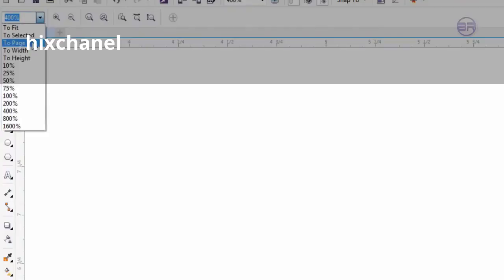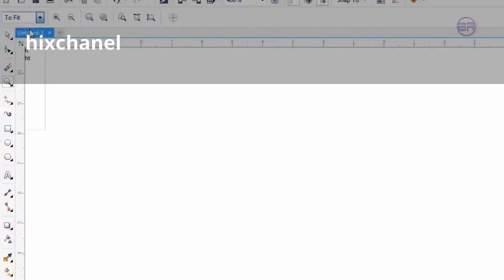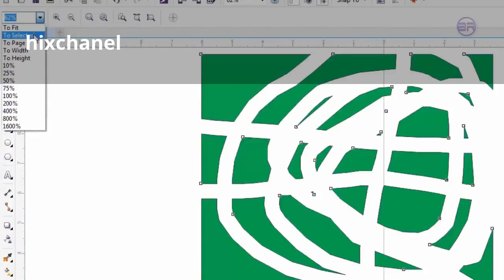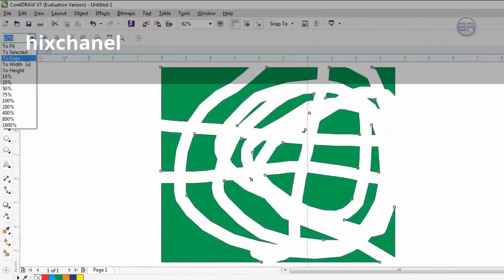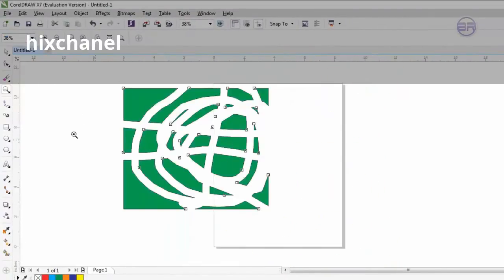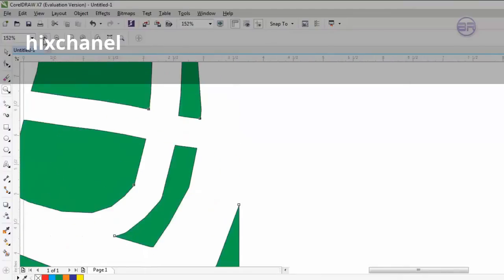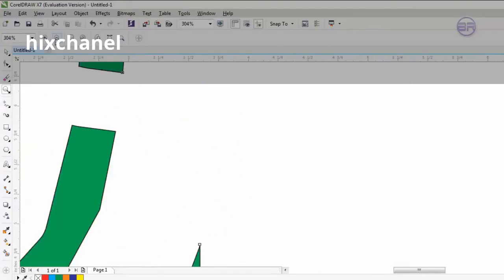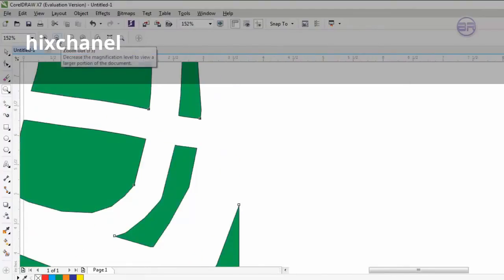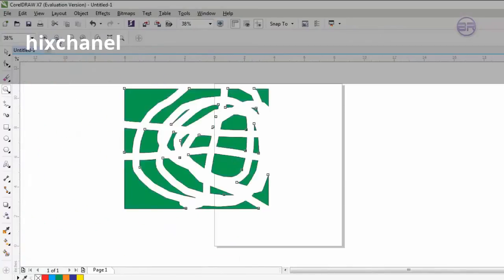Or you can select fit to this document, or fit to page. So you will see the page, which is by default 38, or you can select 10 and so on. If you click this option you can zoom in, and if you select this minus option you can decrease the zoom.